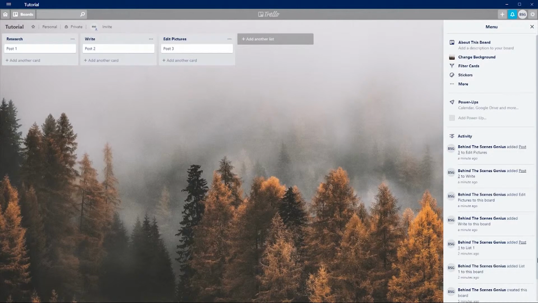When the board's first created, you can add a list by clicking up here and typing away, and then hit add list. To add a card, just click on add and type away here and hit add card. You can go back and look at all of your boards either by clicking up here on the word Trello or this little home icon.